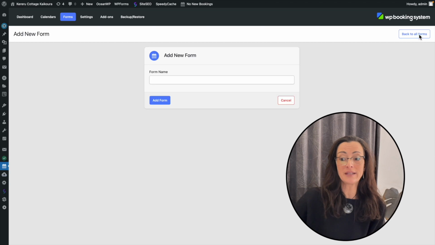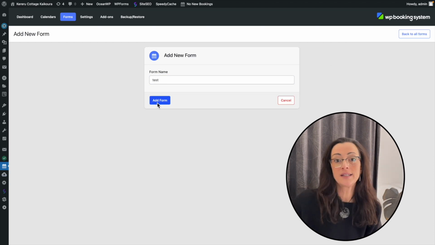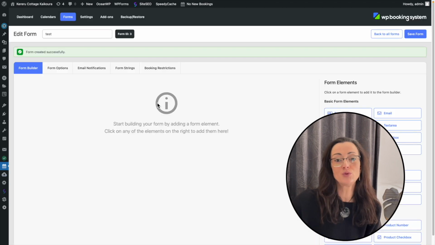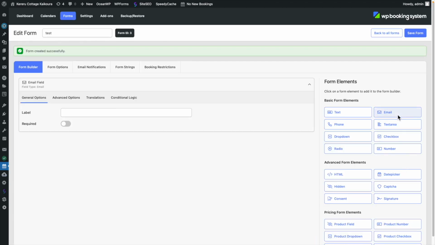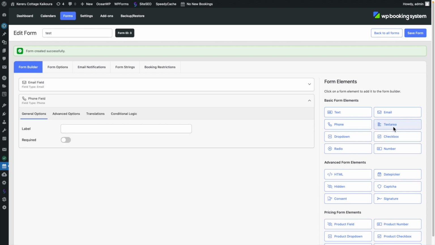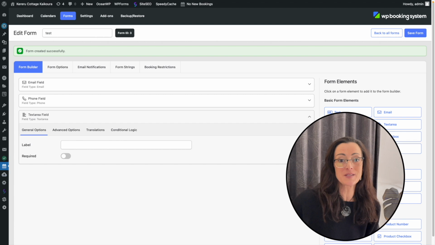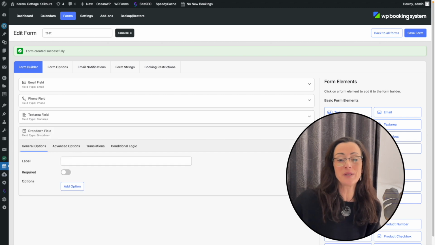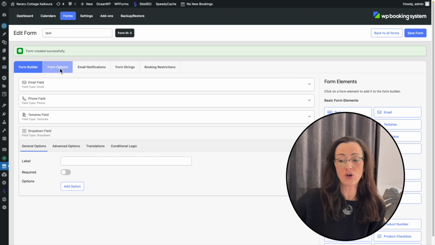From here, you can name your form. So this is a test form again. This is a form builder. You would only have to click on whichever elements you want to add, and it will just add it automatically to your form. Do not forget to save the form when you finish, and you'll be able to see your form working. We have the form options at the top.